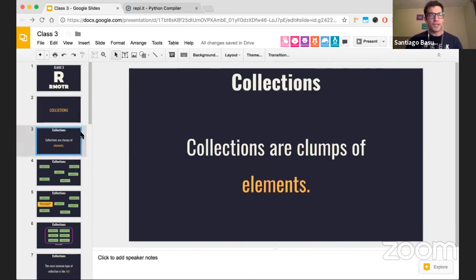So collections are a super simple concept. They are just a container where we will be able to store many items in the same container, and we will be able to reference that container, which will, of course, contain many different elements.